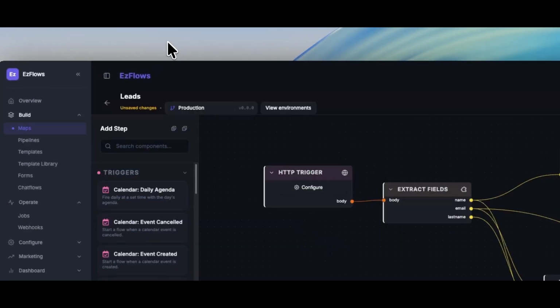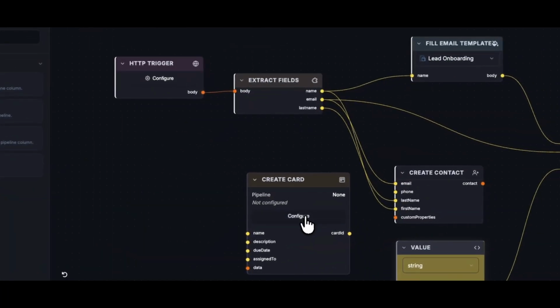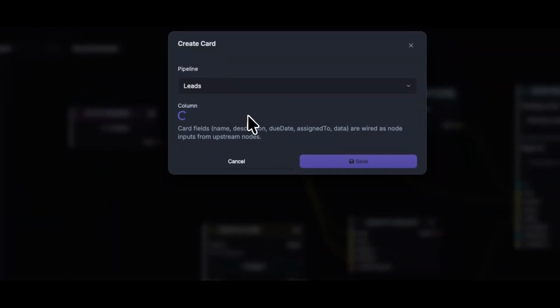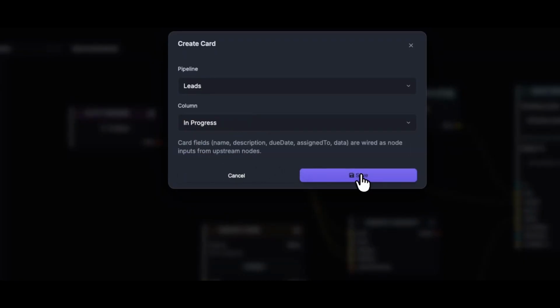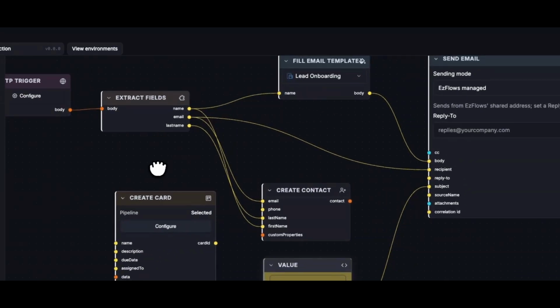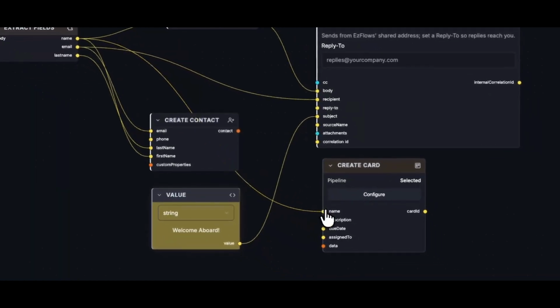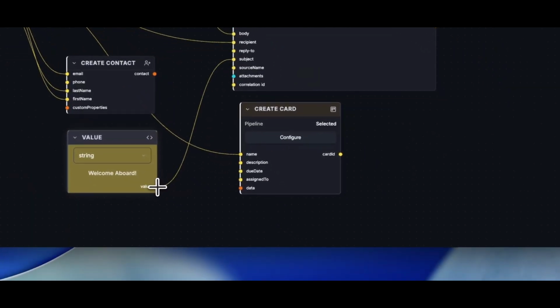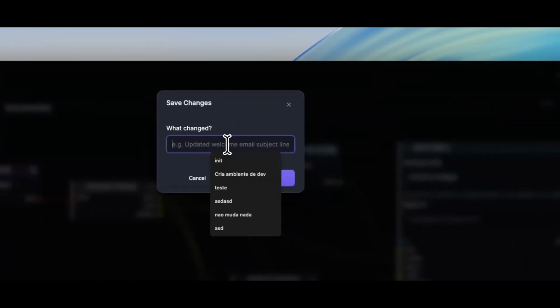Okay, now we can change our platform to add a new node, a create card node. We can set a pipeline and the column. Let's add it to in progress. Let's hit save. Over here, at the name of the card, let's simply use the username. And the description, let's say that it is welcome aboard. Okay, let's hit save. And let's add something like add card creation.